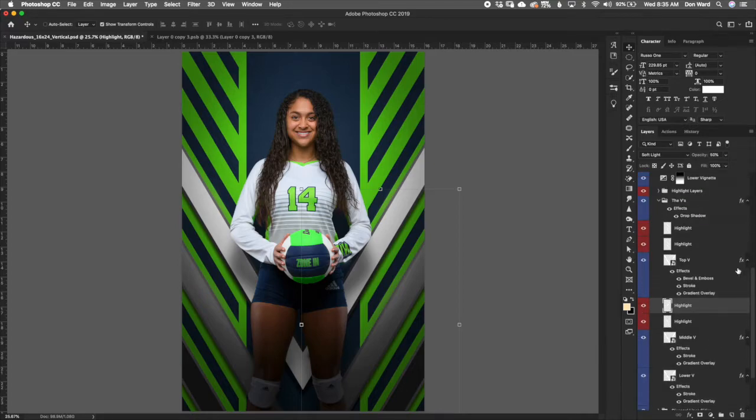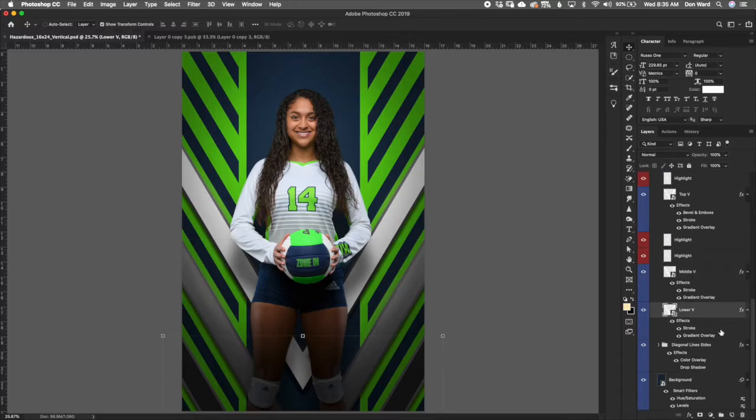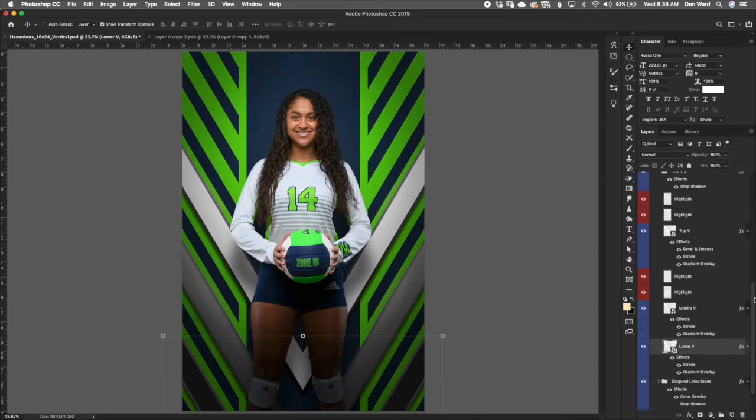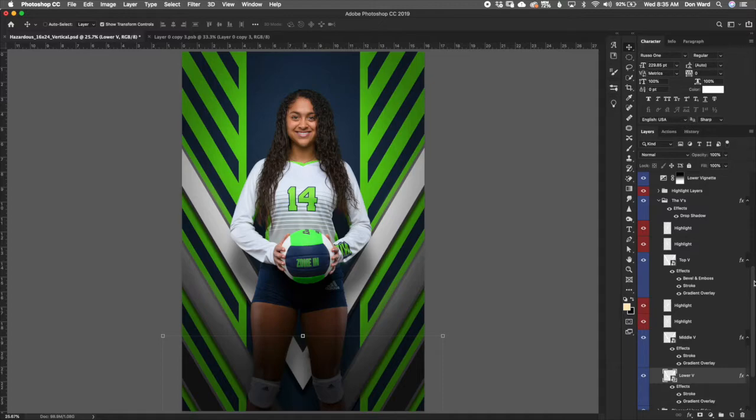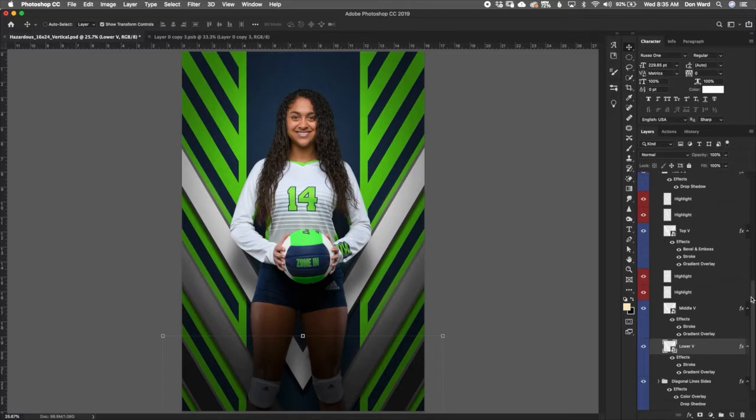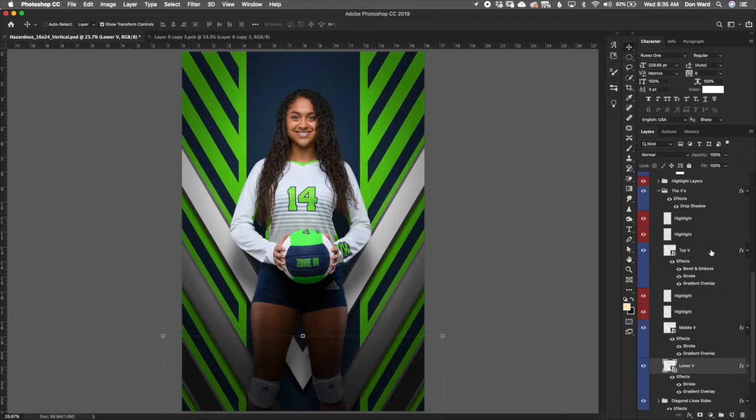Otherwise, we've got our top V, which is white, our middle V, which is currently gray, and our lower V, which is a very dark gray. Those were the original colors. You can go in and control these all individually. You can make them all the same, or do all 3 different or any combination. So what I'm going to do is leave this top V as it is. I'm going to change this middle V.